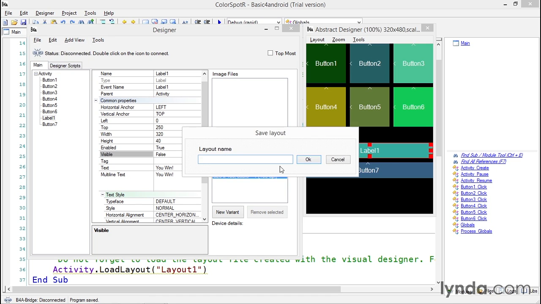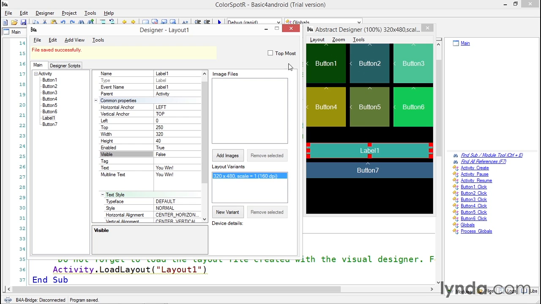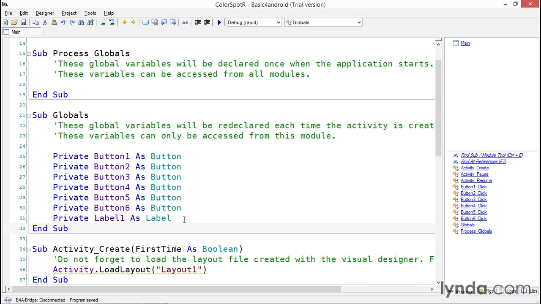So if we go ahead and run this right now, let's go ahead and save the layout. We're going to call it Layout 1. Something you have to do at least once each time you do this. And then we'll come back to the Color Spotter. And we can see that we didn't generate a member for the Play Again button.